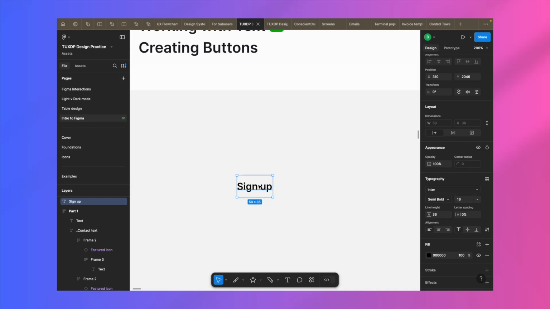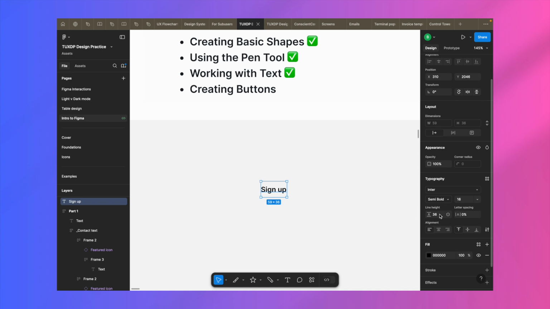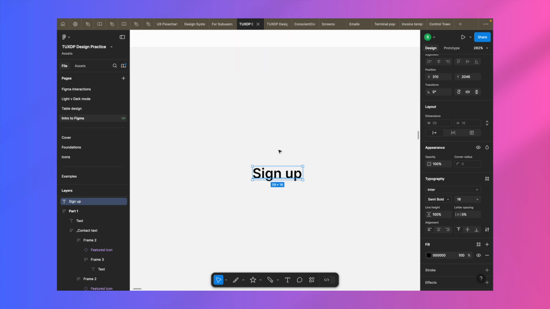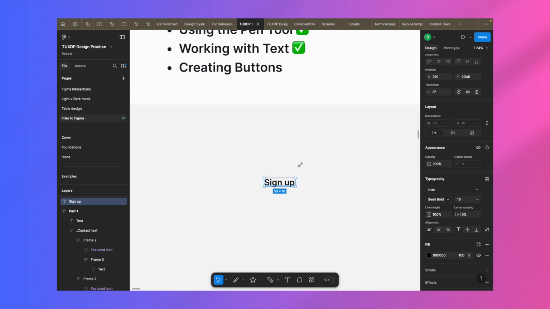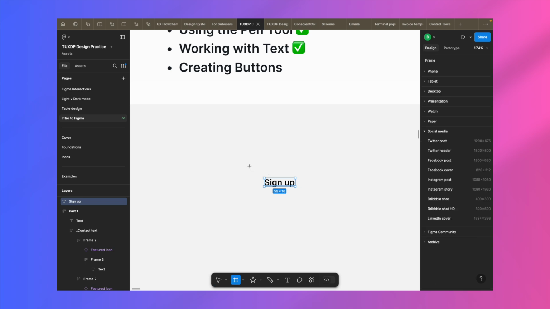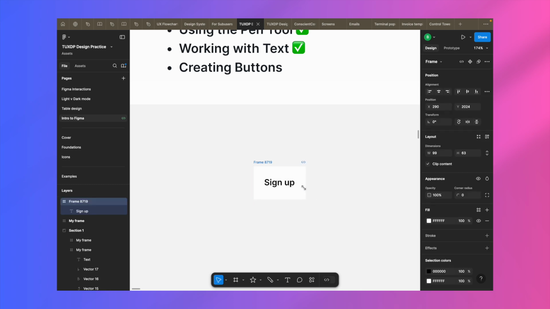So your text is here, sign up, and let me change the line height to 100% because buttons don't really require high line height for text. It's the padding of the button that is going to do the magic. If you want to create the normal button that everybody knows, you can draw a frame around it. Come here, click F, or just click on this frame tool. This is your frame, and you can make it long. Then here you change it to auto layout.